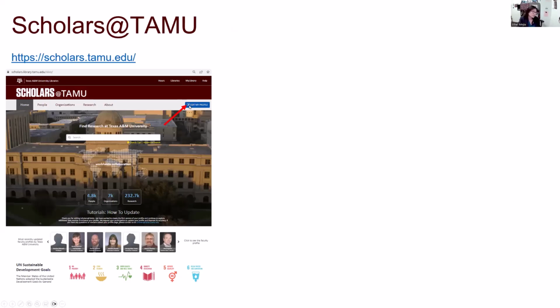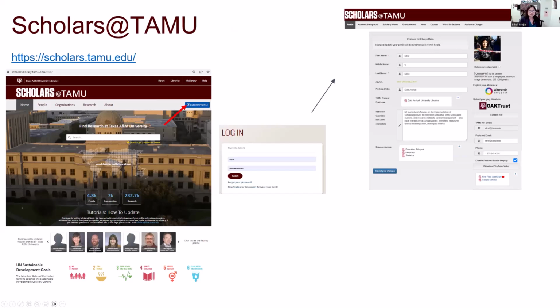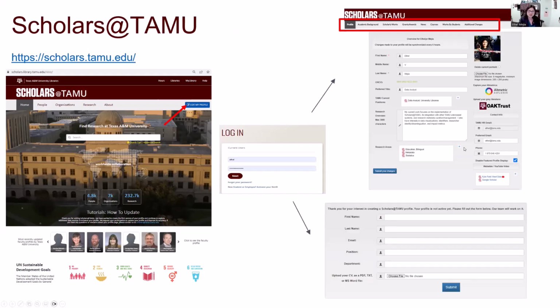So how do I log in? On the top right of a Scholars TAMU page, you can click Edit My Profile, log in with your NetID. Then you'll be able to edit your information by clicking on one of these tabs. And for those of you that don't have one yet, please accept my apologies and request a Scholars at TAMU profile by completing and submitting this form. Adding a CV will also help me pre-add as much information as possible so you don't have to start from scratch.